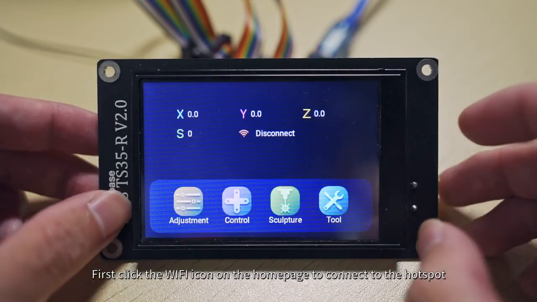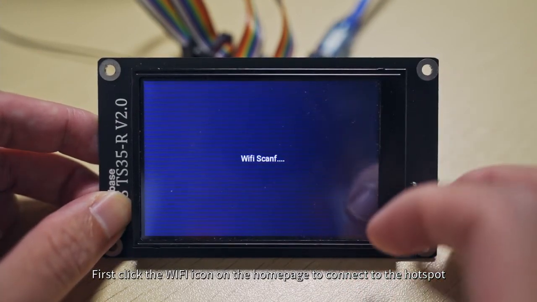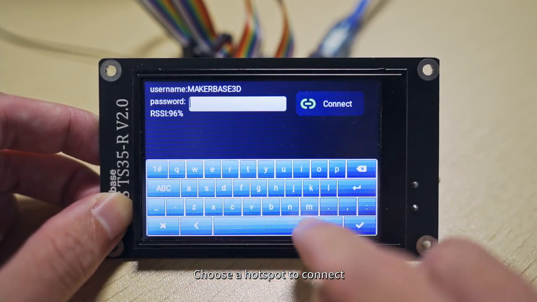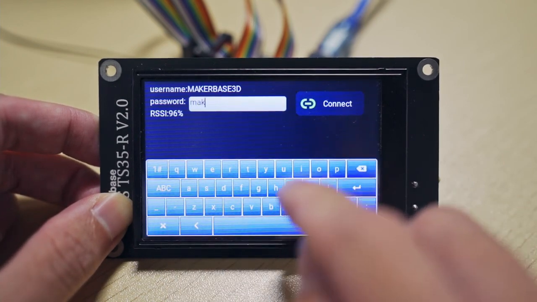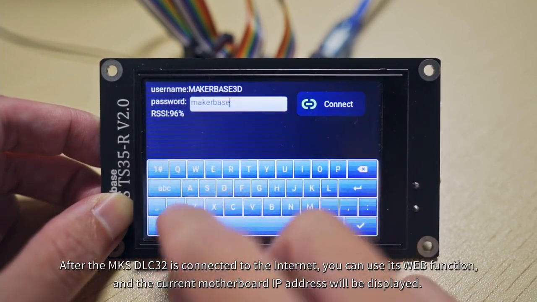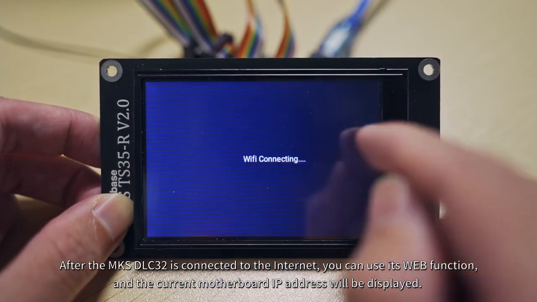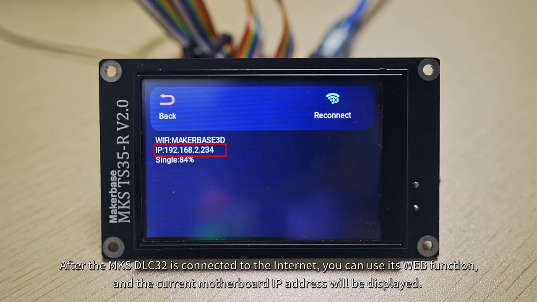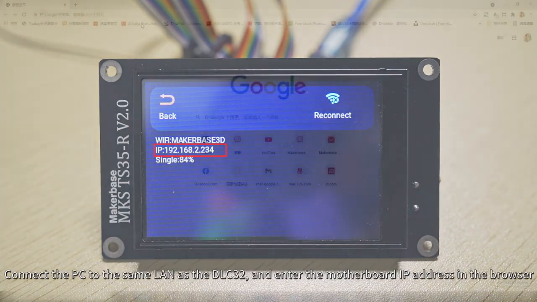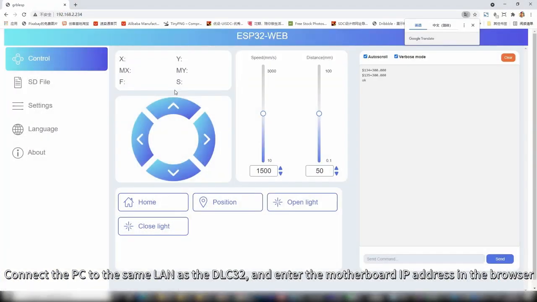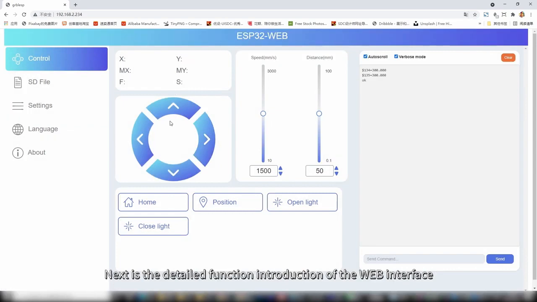First, click the Wi-Fi icon on the home page to connect to the hotspot. Choose a hotspot to connect. After the MKS DLC32 is connected to the internet, you can use its web function, and the current motherboard IP address will be displayed. Connect the PC to the same LAN as the DLC32, and enter the motherboard IP address in the browser. Next is the detailed function introduction of the web interface.